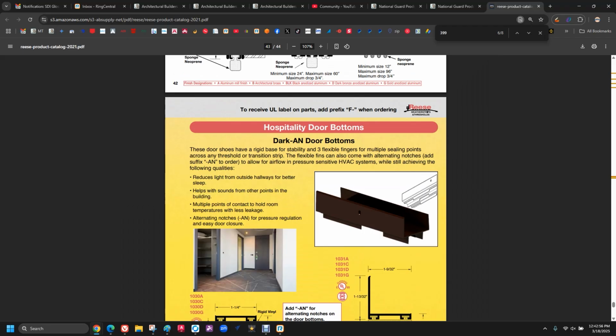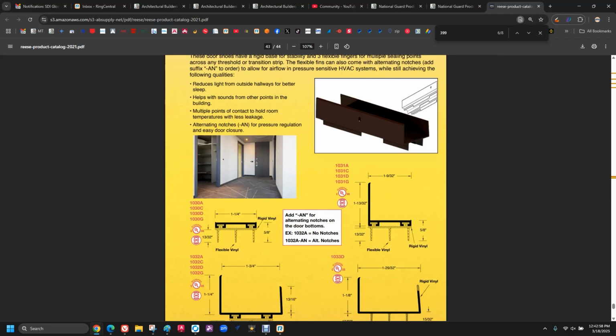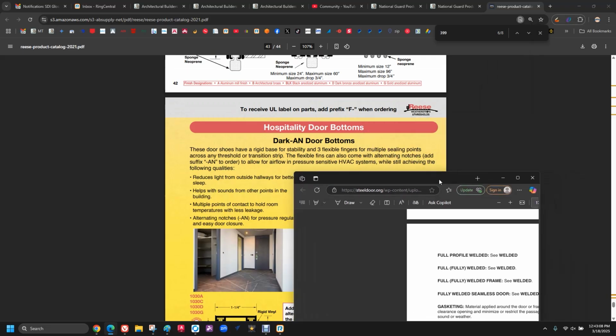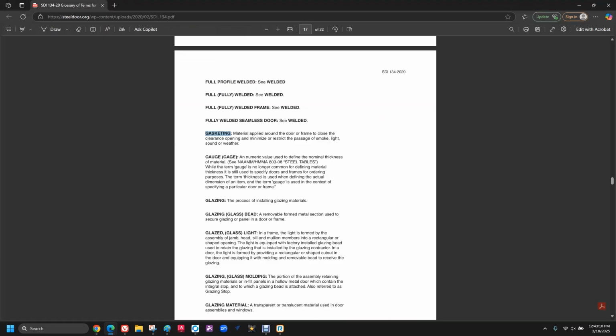These hospitality door bottoms, they're notched to allow a source of airflow for your air handler that's on the inside of the room, etc. Now, in conclusion, let's pull up our glossary and just take a look at the definition of the item, just in conclusion.